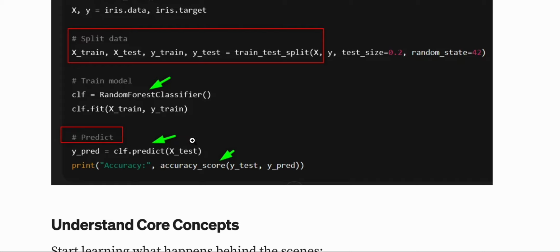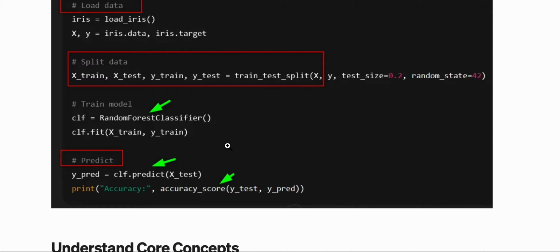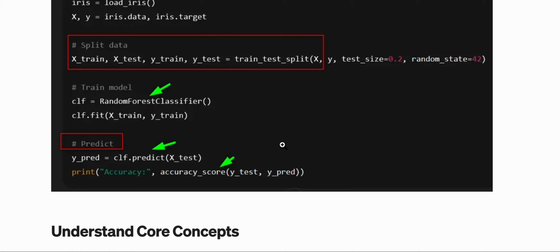Next, we will be predicting with the model. We declare a variable y underscore predict, and we say CLF, the classifier, dot predict of X underscore test, which we have put over here. Now the accuracy is the most important thing, so that's where the score is calculated. We take the y underscore predict and y underscore test. So this is the y underscore test.